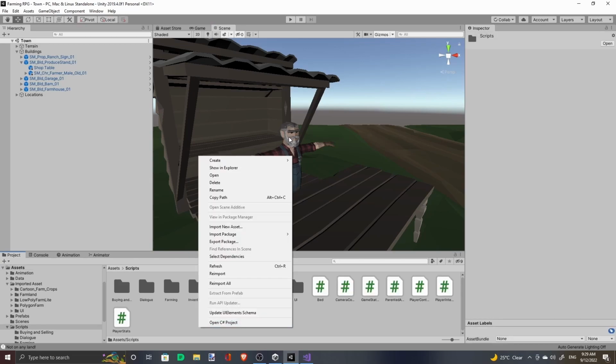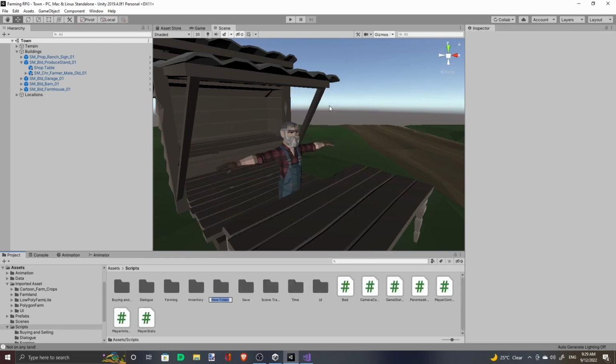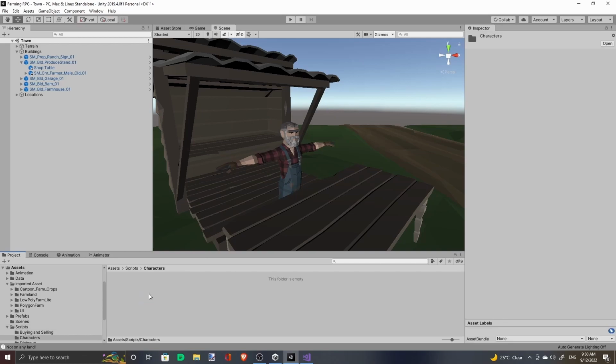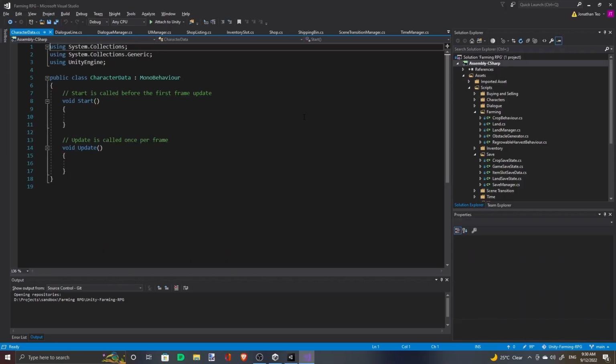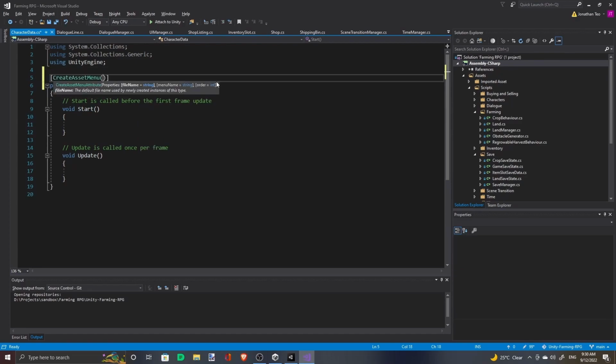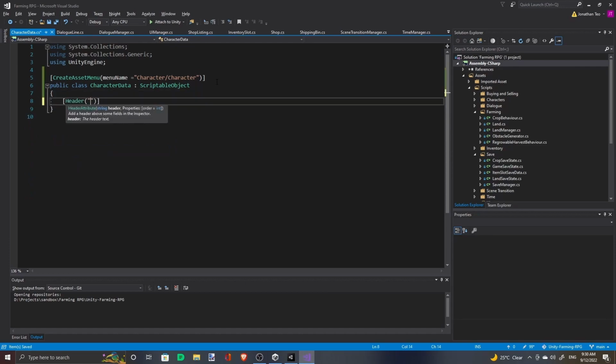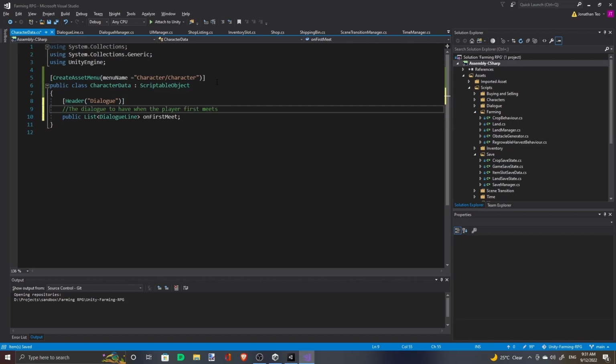So let's also create a new folder, Characters. A new script, character data. It's going to be a scriptable object. So for example, if you're meeting the character for the first time, if we have something like a list of dialogue lines, or what he will say on the first meet. Maybe something he says by default, for example.